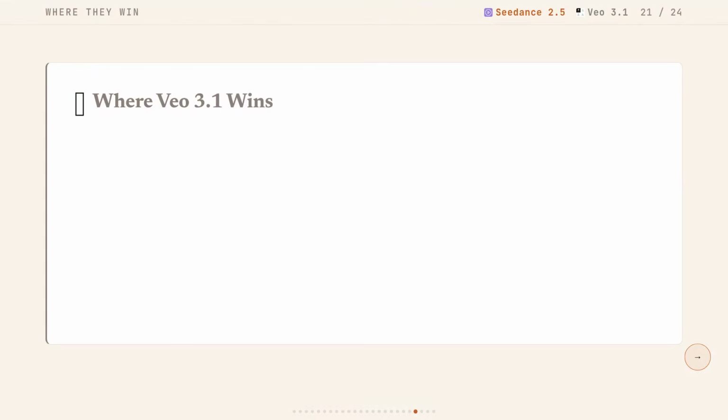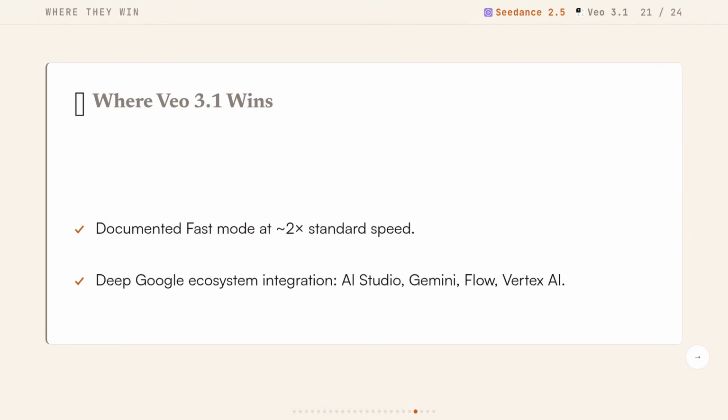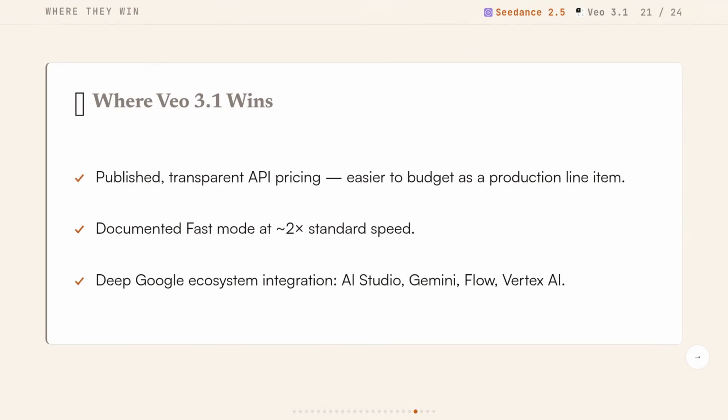Veo 3.1 wins on transparency, ecosystem, and audio. Its API pricing is published and official at 0.15 to 0.40 per second, so you can actually build a budget around it. Its fast mode is documented at roughly 2 times standard speed, and it lives natively inside Google's stack with community-praised audio depth that Seedance 2.5 hasn't matched on record.